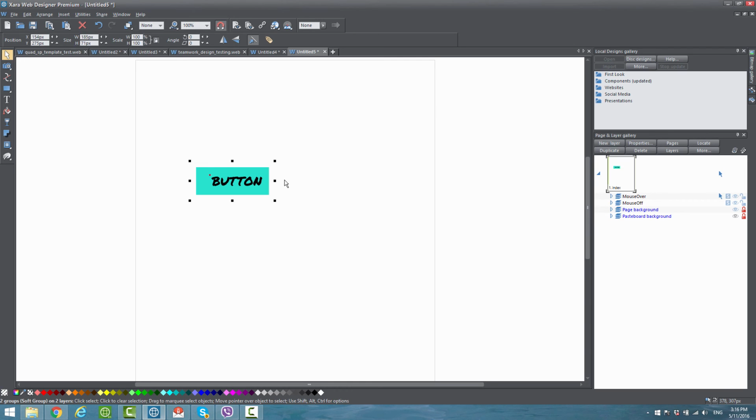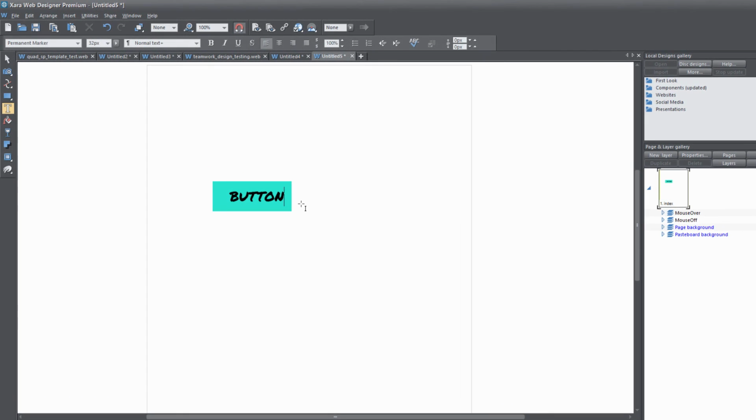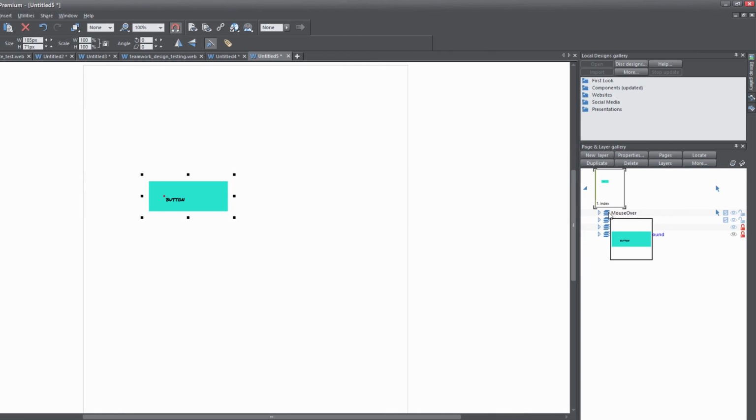Okay, so the next thing I want to show you is if you double left click on this text and hit Control A to select it all and change the font size, maybe we'll change it to 11 just to make it very noticeable. If we go back to our page and layer gallery, you'll see that on both the mouse off and mouse over state the font size has changed. So in other words, you don't have to change that on either state. If you change it on one state, it's going to automatically change it on the opposite state. Whereas in the past you would have to manually go in and make the exact same changes on the opposite state that you did not change.